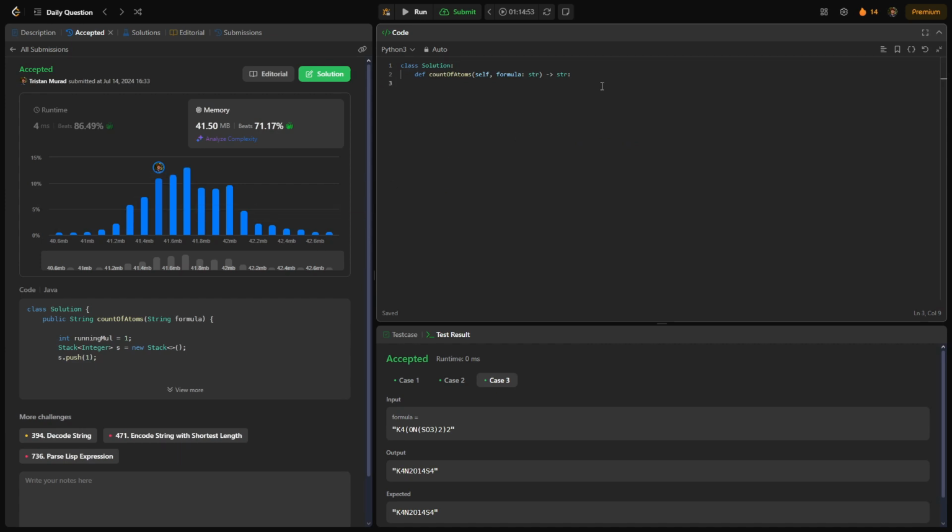I'm going to just do the, what's it called? Syntax for it. So we're going to have a running mul equal to 1, stack is equal to, we're going to have 1 in the stack already. Final map is going to be equal to default integer, current atom is equal to nothing, current count is equal to nothing, index is equal to the length of formula minus 1, while index is greater than or equal to 0, if formula of index dot is digit.